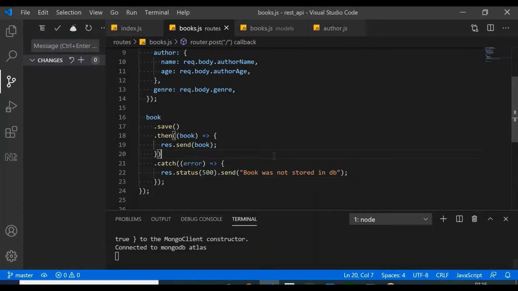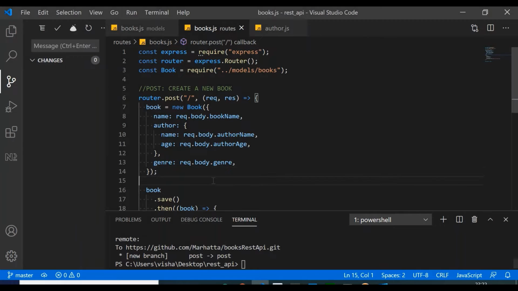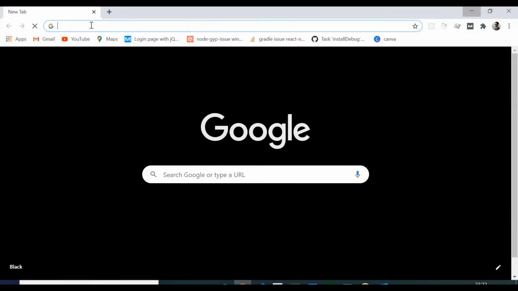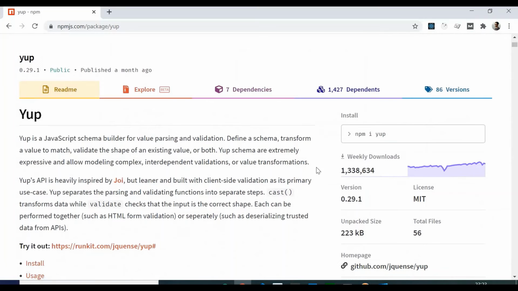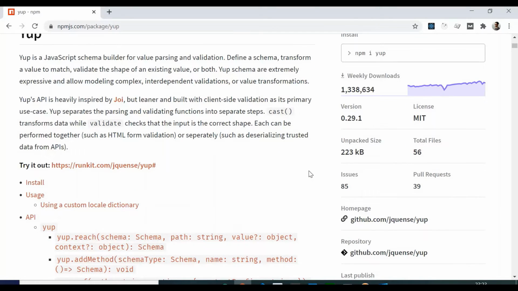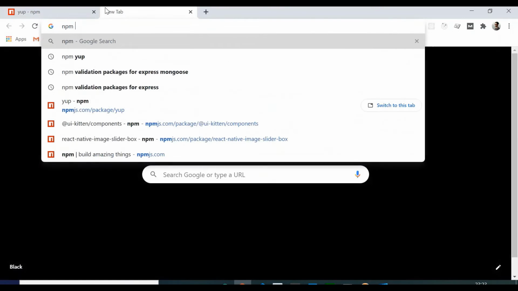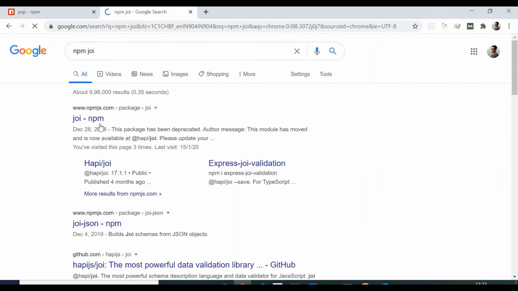Let's go to our code. To validate things, we'll be using a package called yup. So let's open up our browser and type npm yup. This will open up the npm page for yup. You can see the downloads here. These are the weekly downloads. That's how you can identify whether a package is used by many people. For this project, we'll be using this package. There are other packages as well, for example npm joi, I guess. I've used joi before. This is also good, but for this tutorial we'll be using yup.